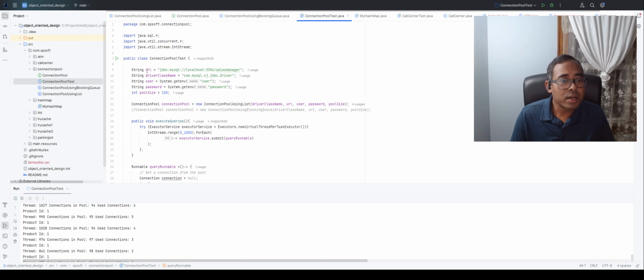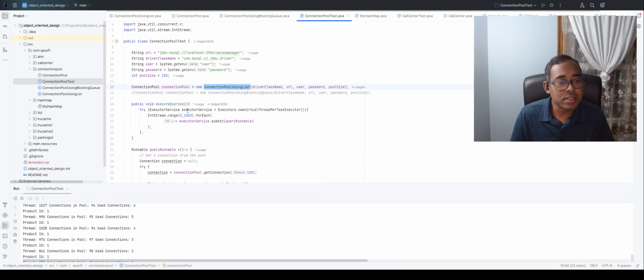So we have here URL, which is our URL to the database. We have the DriverManager class. We are getting username and password from the environment, and we are creating a connection pool object and executing the connection. We are calling this execute query.